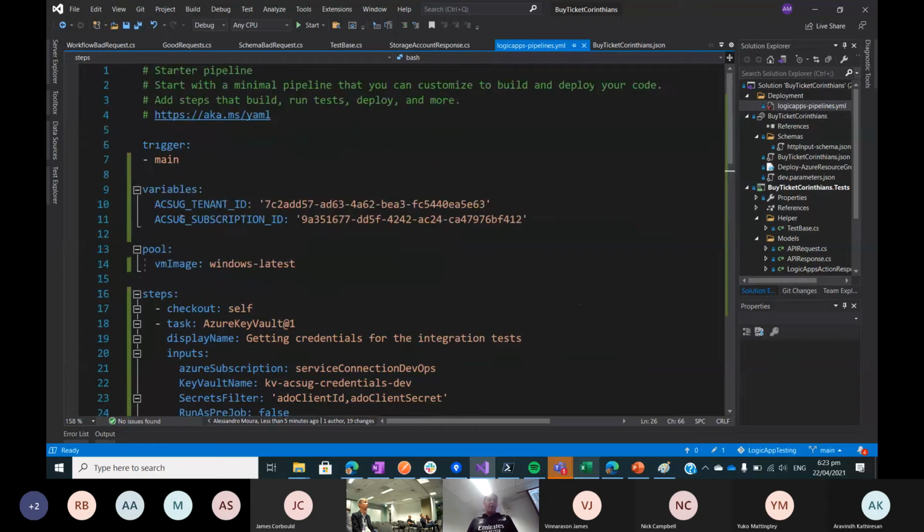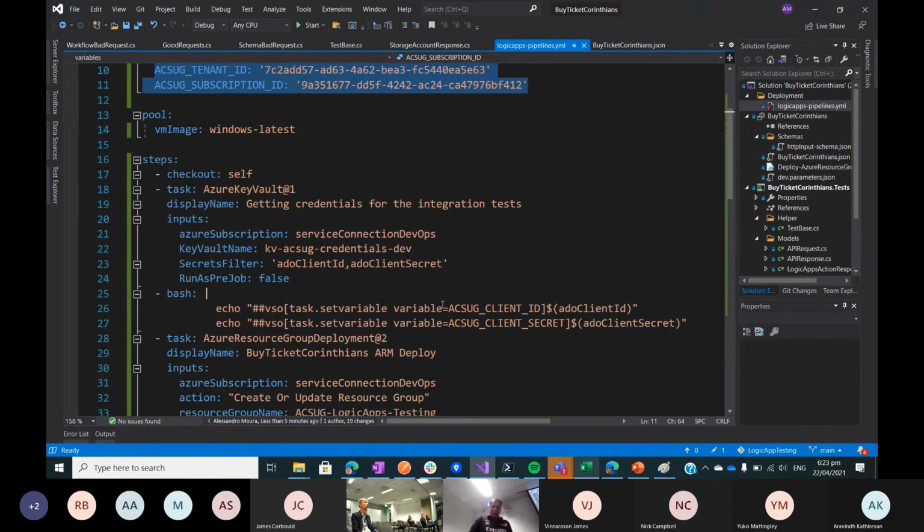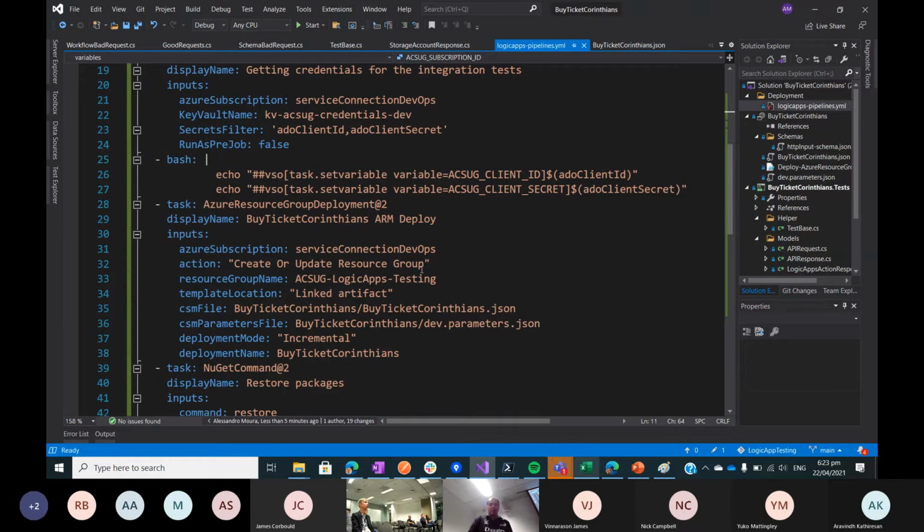And the other thing that I did, because this is not secret, at least I don't consider it secret, I just specify in the pipeline the tenant ID and the subscription ID. So those variables are going to work just fine with my code.